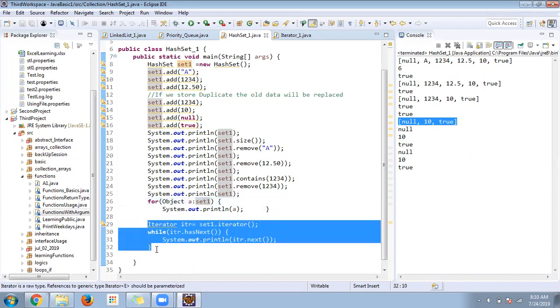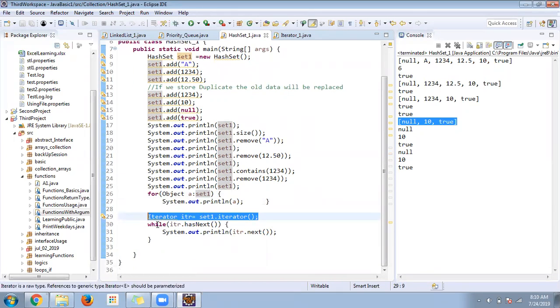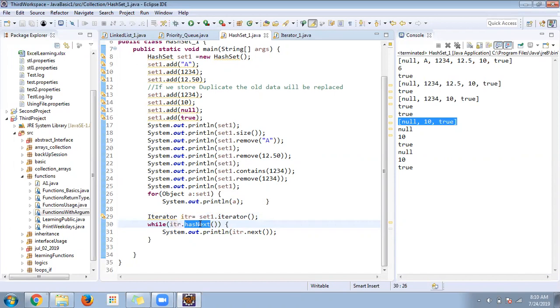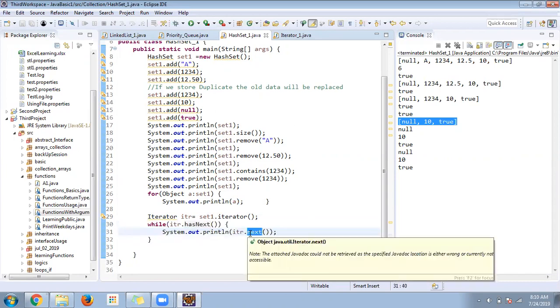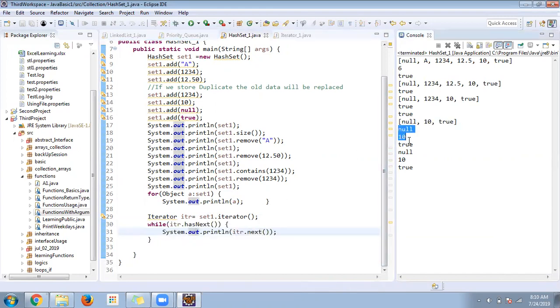Then after that, the iterator. Iterator itr is equal to set1 dot iterator. Then while itr dot hasNext. The iterator takes the information of my set, then stores it under the iterator interface. Then I'm running a while loop, itr dot hasNext. It verifies whether we have a memory location or not. If it gives me true, the while loop will run. Then itr dot next goes to the first memory location, retrieves the value, and moves the cursor to the next location. Then the loop continues and gets all the values and comes out. That's what we are doing here.